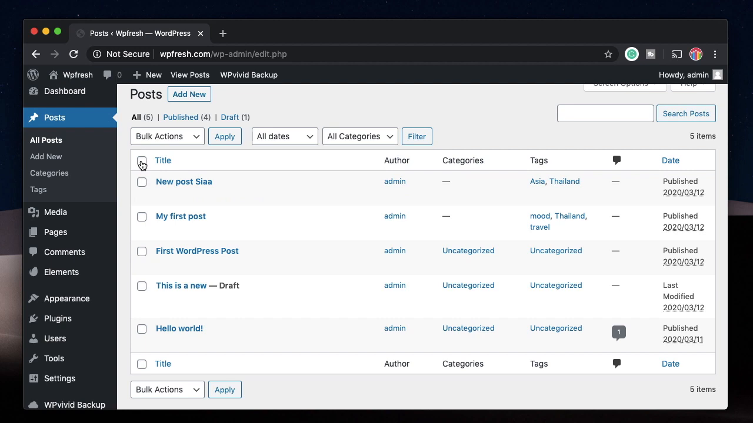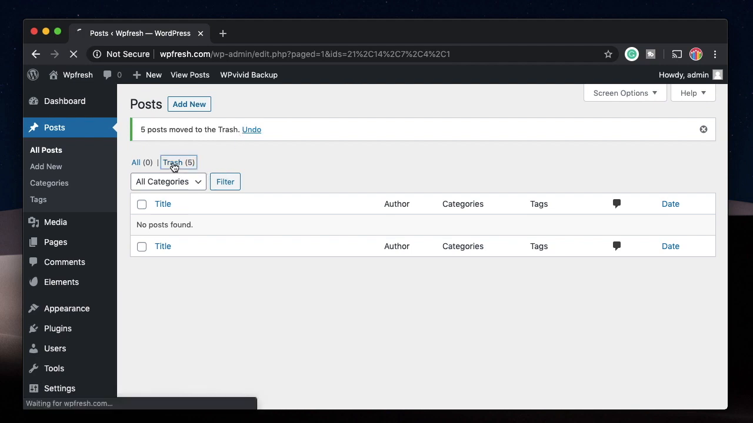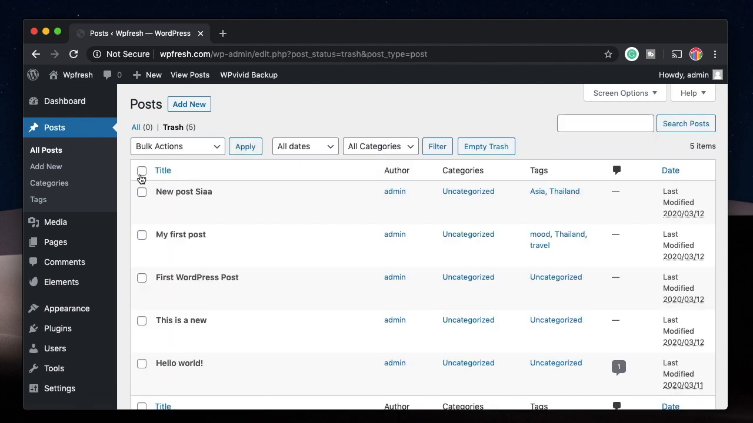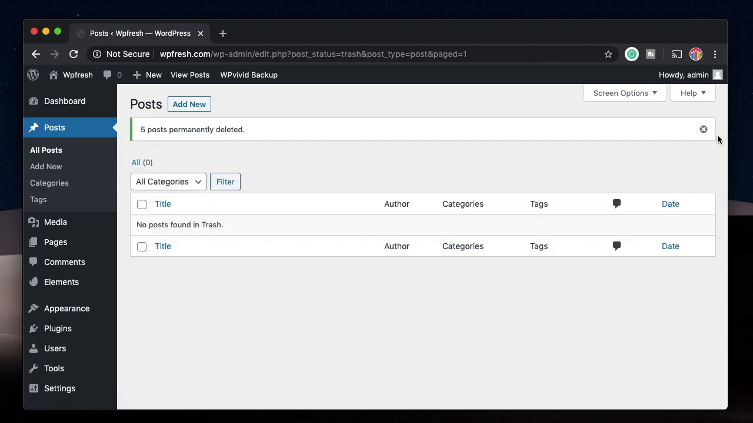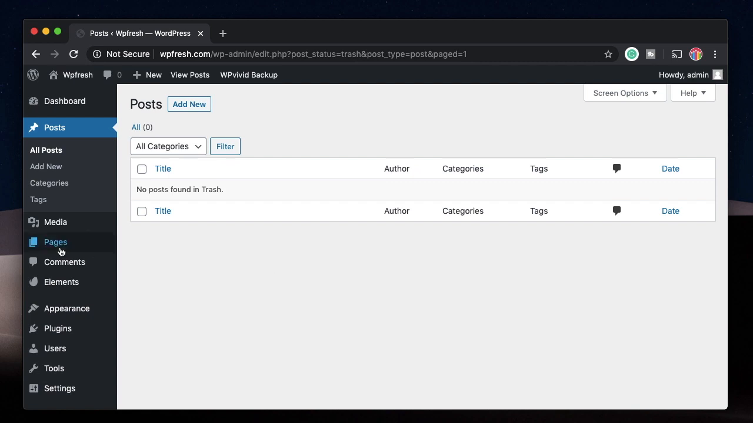So I'll just do one thing. I'll delete all the posts. I'll apply. I'll remove them completely from the trash just to show you that I can get them back. Not a big deal. I'll also create some pages. First, I'll install an Elementor plugin. I'll make some pages. I'll just make a dummy page just to show you.